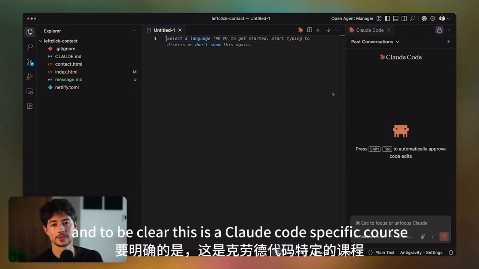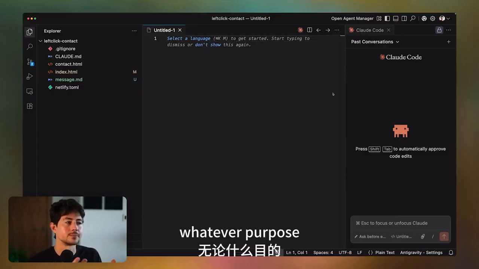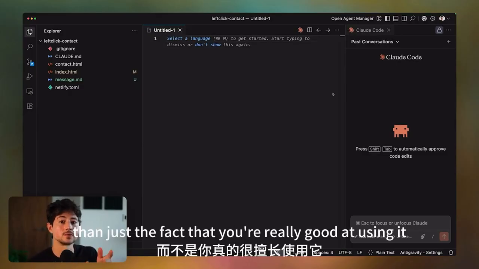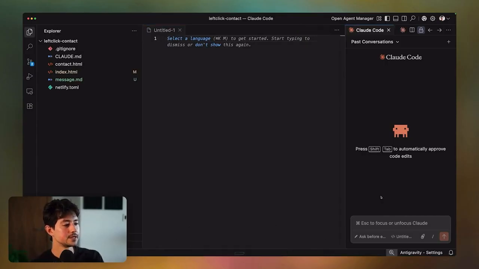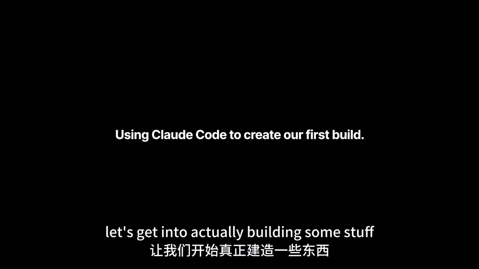And to be clear, this is a Claude Code specific course, but you can also use whatever model you want for whatever purpose. The model type is less important than the fact that you're really good at using it and the fact that it's smart. So exact same layout here, not going to cover it anymore. Let's get into actually building some stuff.